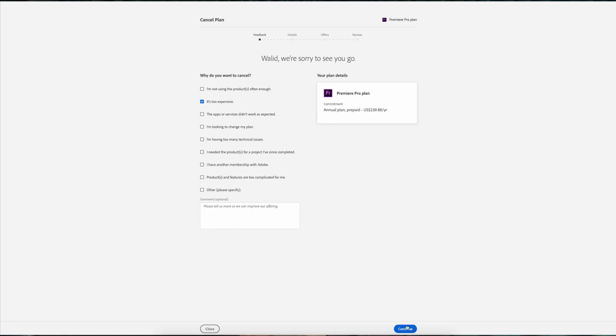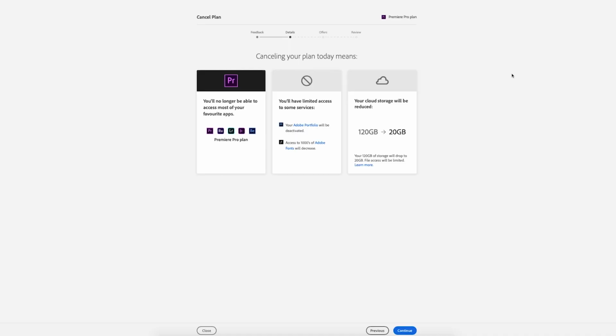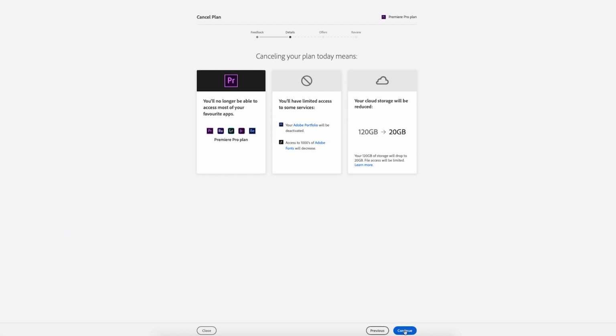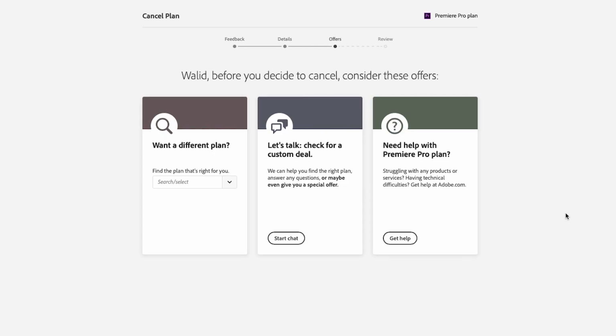As you can see right there, I am paying $239 a year. I go next, that's the first step, and we go into the details of my plan. So they're letting me know I'm going to lose access to my Adobe portfolio, Adobe fonts, and my storage is going to go from 120 down to 20 gigs. It doesn't matter. I'm going to hit continue. This is the first scare tactic that they have, and we're going to go into the offers page.